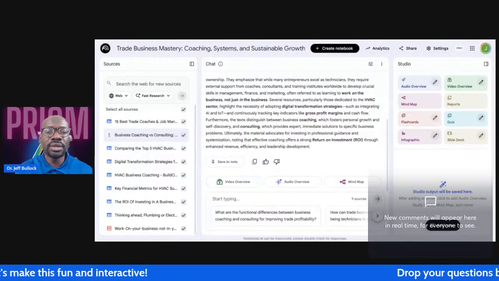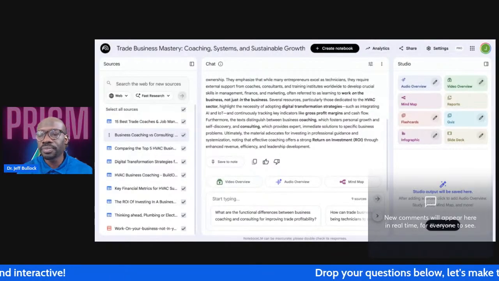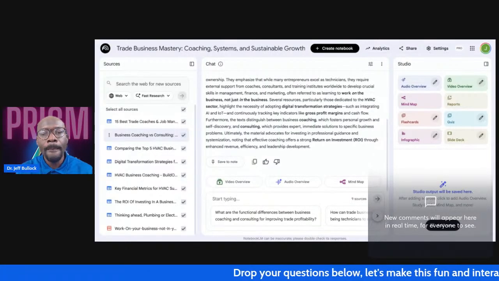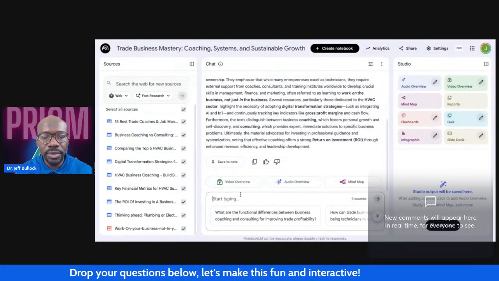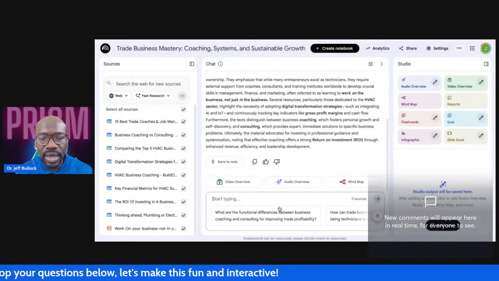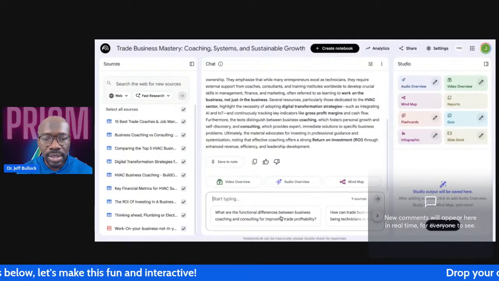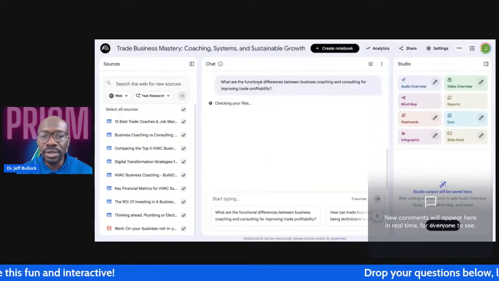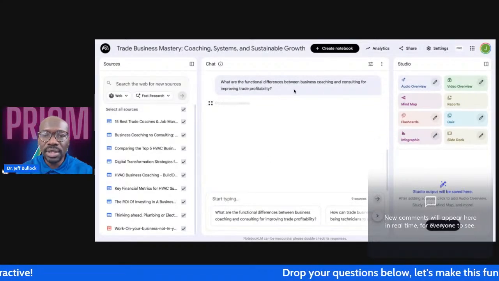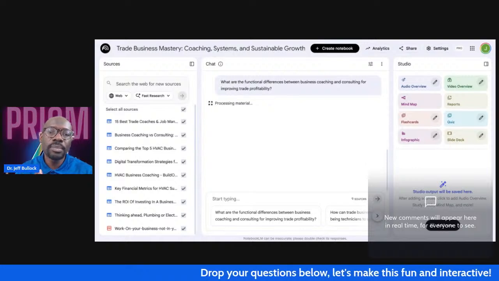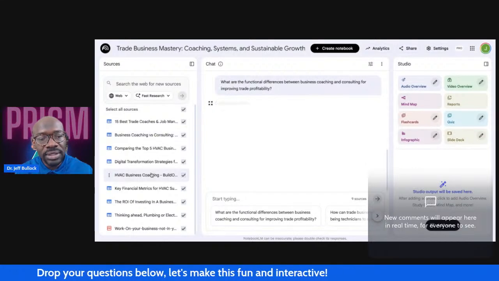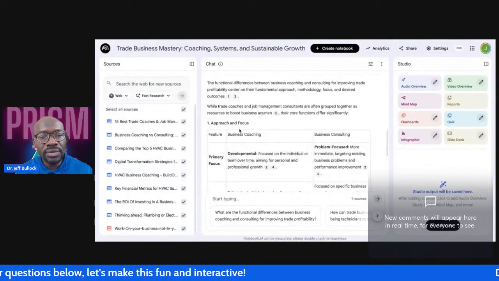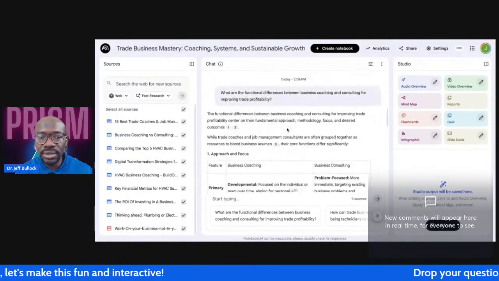So they'll put in their own research, or their own sources in here, and then ask it questions, be able to query it in the middle here. You would type here whatever questions you might have, and it will get you those responses. Here's one: what are the functional differences between business coaching and consulting for improving trade profitability? Based off of all of these different sources, it gives you the answer.